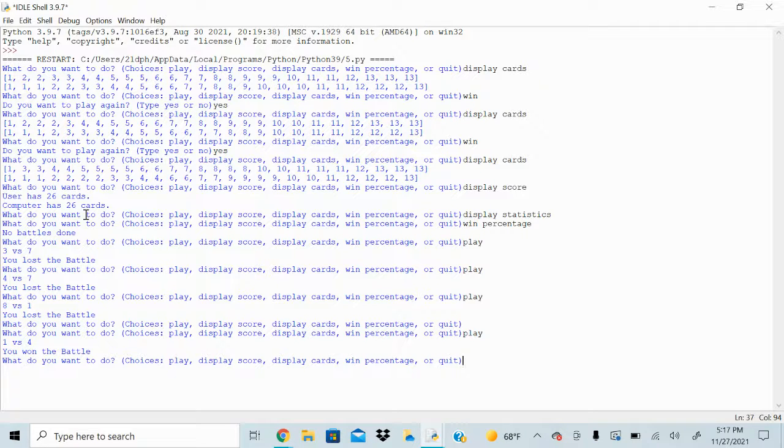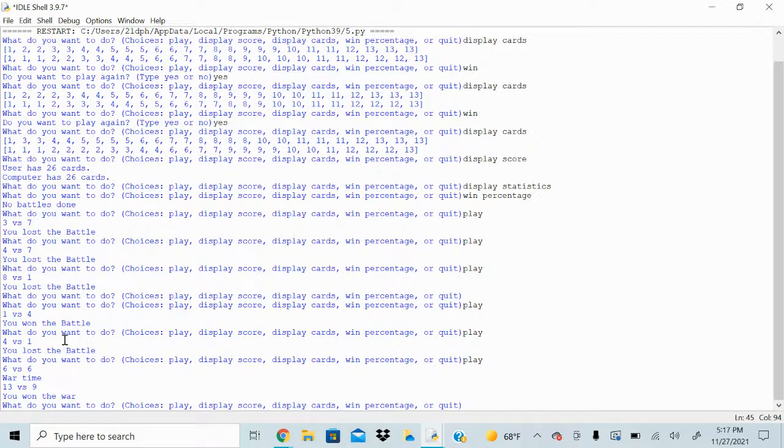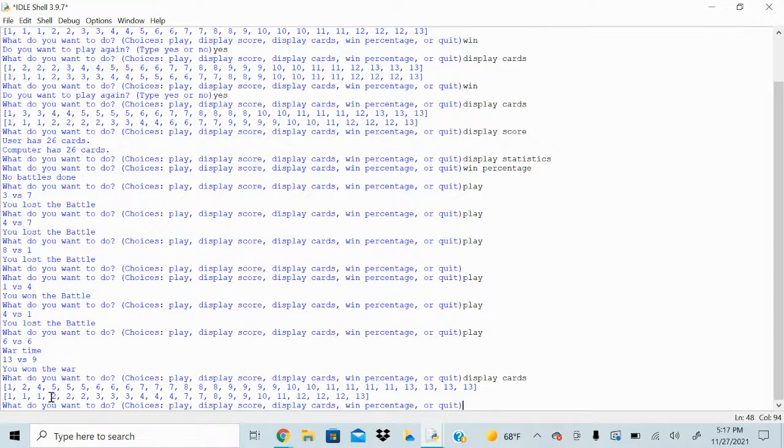Yeah, I have an ace and I won, even though my value is less. Now we have a 6v6, we just went into a war. I have 13, he has 9, and I won the war. Now I'll go to display cards. And as you can see, I've won the majority of the battles, so I have the majority of the cards.